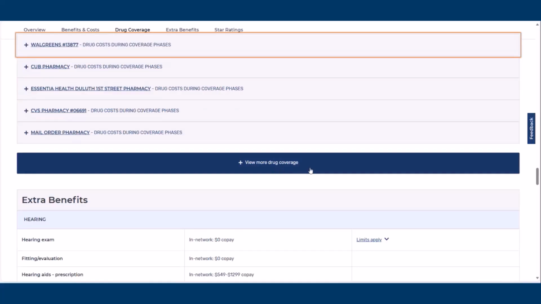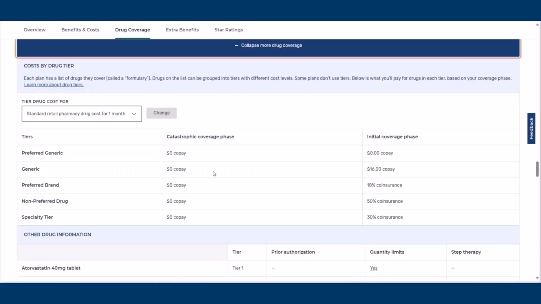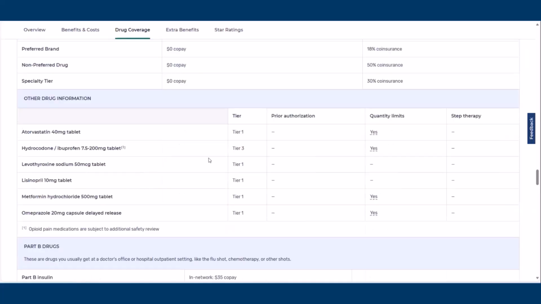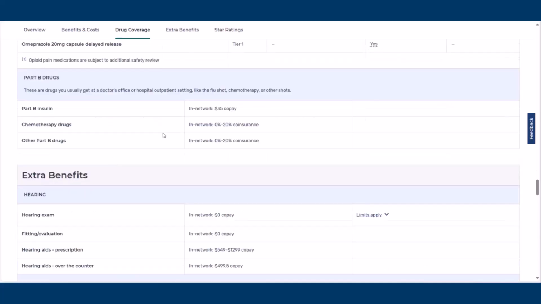Again, we have a blue bar here with view more drug coverage. And this allows us to look if there was a difference between generic, preferred brand, non-preferred drug, specialty tier. And here we see what tiers the medications are on, if they require an authorization, if they have quantity limits, if it requires step therapy. These are all things that are important to know about your medications and that you can discuss with your medical provider. A little bit of information on Part B drugs.